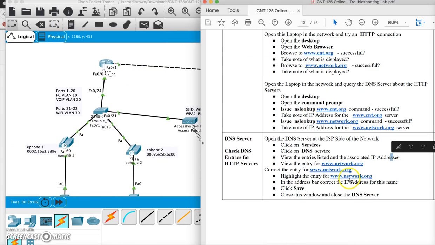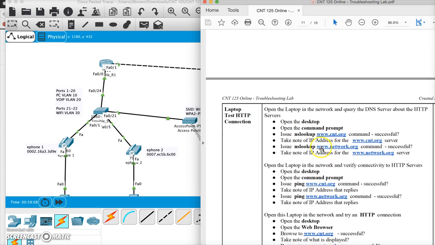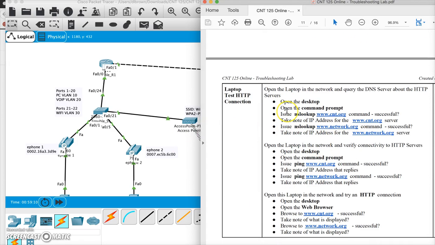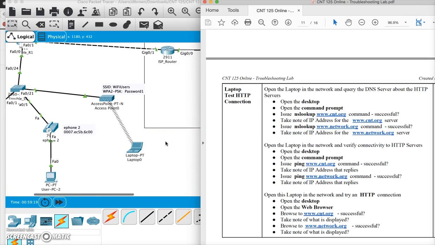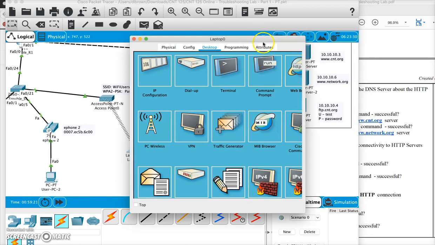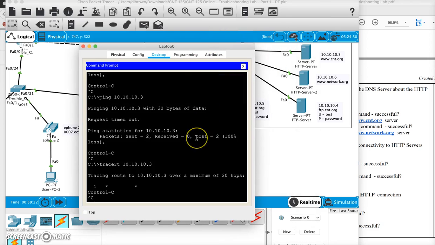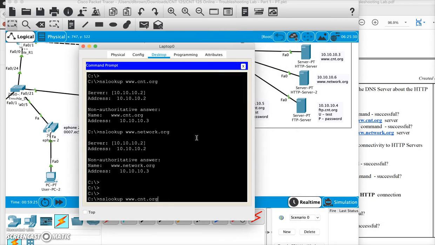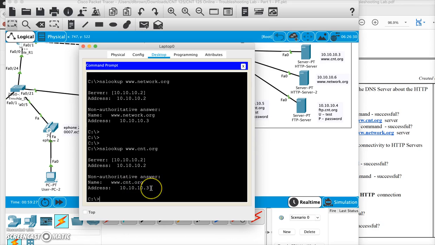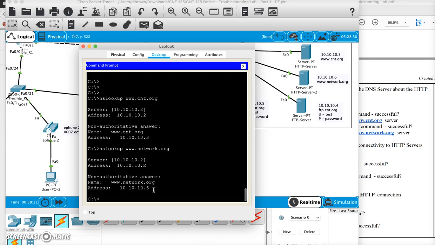So now let's do some changes. On our laptop again, let's open up our command prompt and try NS lookup again. Let's look up CNT.org, 10.10.10.3. Let's try network.org and say, what do you know now? It goes, hey, 10.10.10.6. Okay.